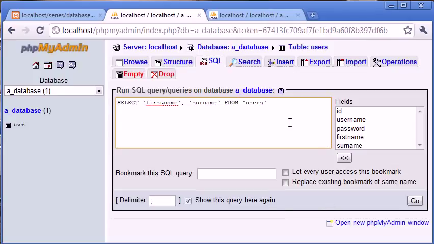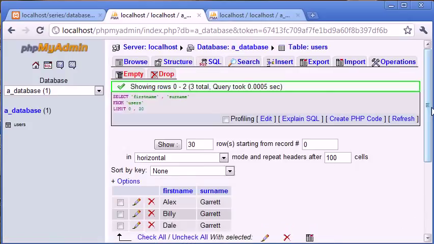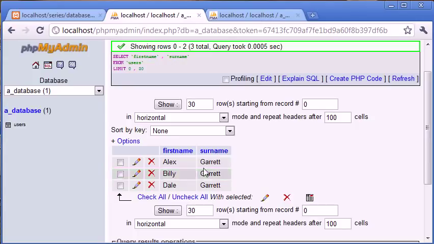All that's going to do is select everything. So let's just copy and paste that so we can use it later. Let's click go. You can see that what's happened is we've returned Alex, Garrett, Billy, Garrett, Dale, Garrett.